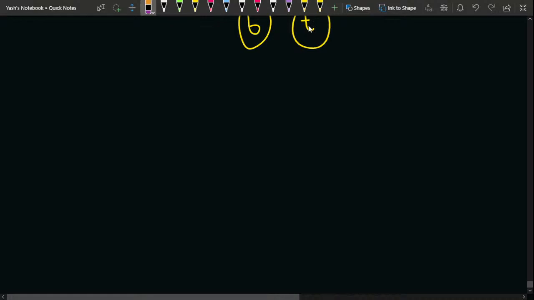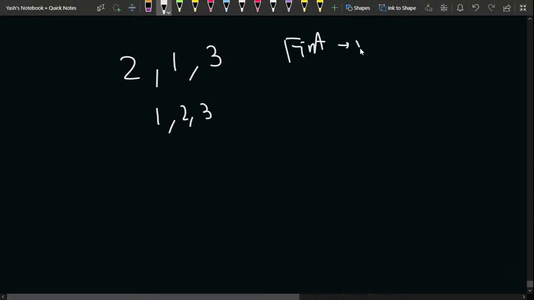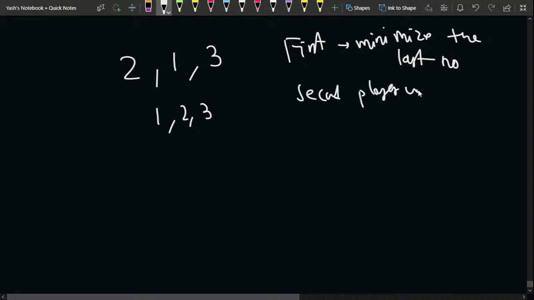So let's copy the test cases. The first test case that has been given to us is 2 1 3. Let's say you have been given these three numbers, 2, 1, and 3. So let's write them in a sorted manner: 1, 2, 3. The first player wants to minimize the last number left, and the second player wants to maximize it.